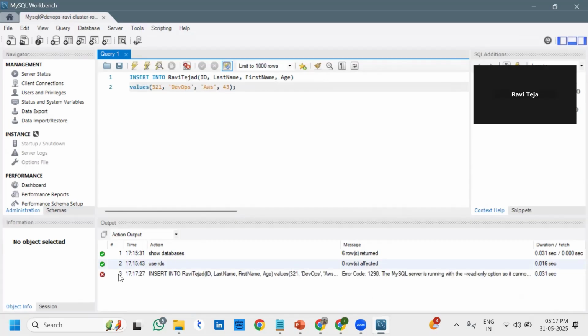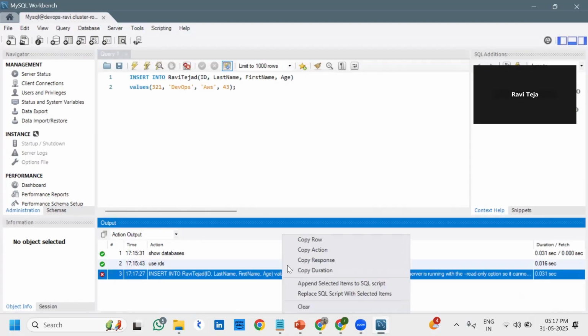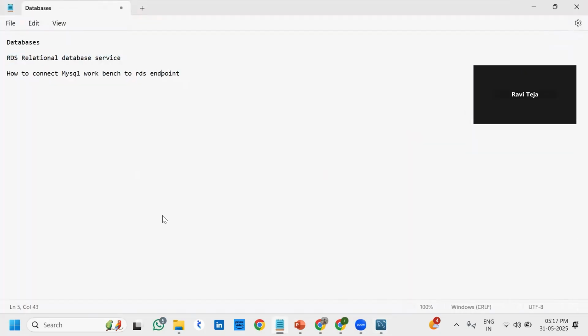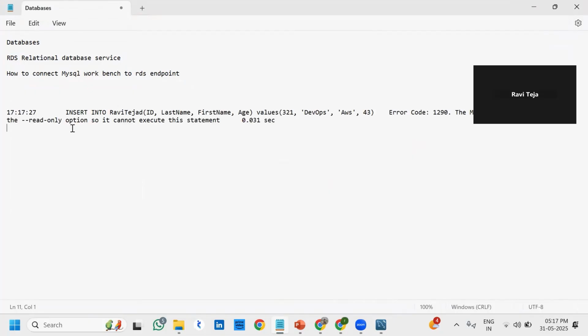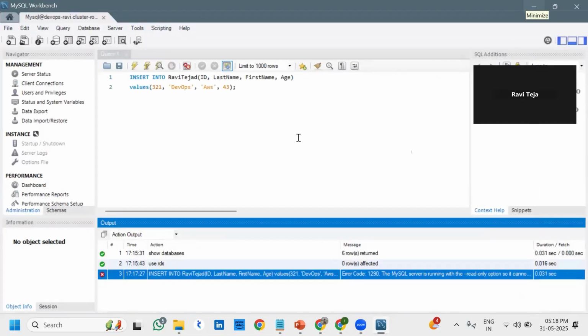You can clearly observe here, we got an error, right? You can clearly observe that it is a read only option, so it can't execute this statement. We are unable to insert the data into the database, right? We are trying to connect to the reader instance. It connected, but it won't be able to write some data into the database. This is the difference between readable and writable instances.